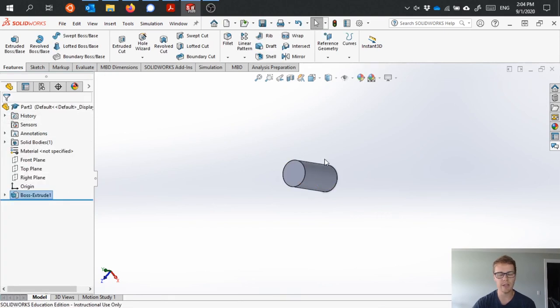Now, we didn't do any of the other fancy stuff that we can do when we're trying to define the geometry, define the characteristics of this, because we're just keeping it simple at the moment. So I've got a nice little cylinder here that I can go ahead and do other things with.